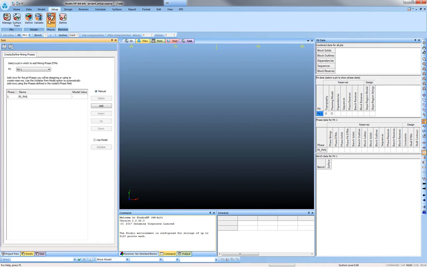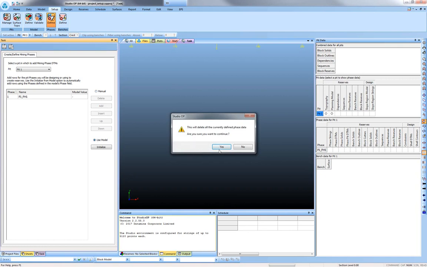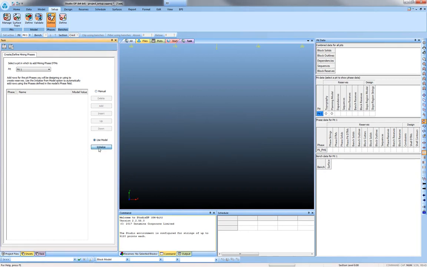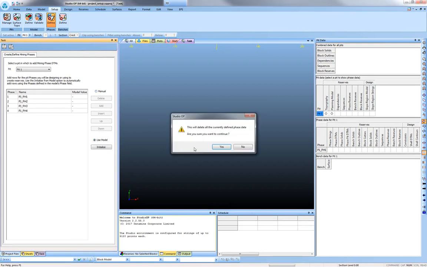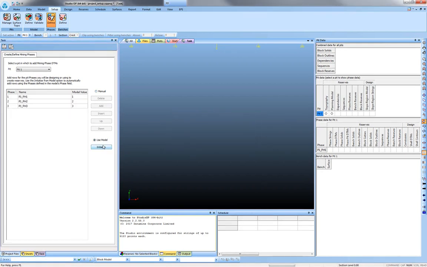So the next thing is to define phases. And in this model, we had actually got three phases. So if I click on use model and then initialize, it will come up with three phases. But of course, I can manually add phases if I want to. But I'm going to use them from the model.